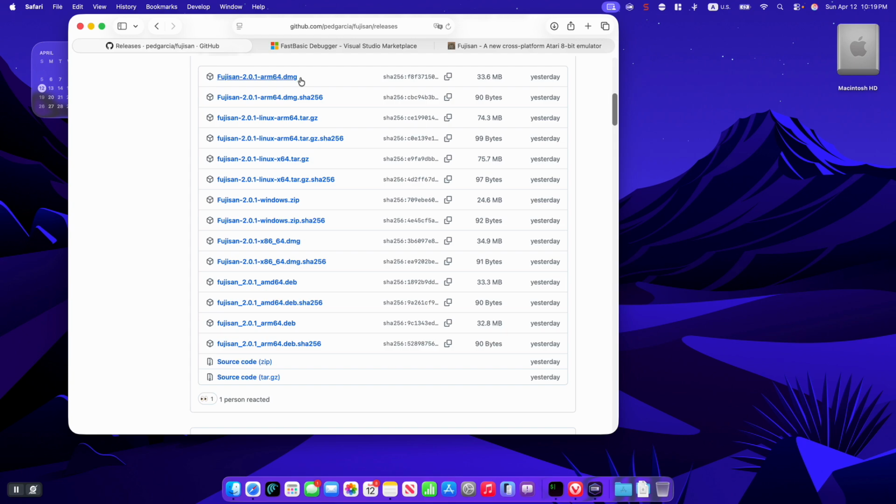the DMG are images for macOS. The tar.gz is just a compressed archive that you unpack on your Linux. You have the Debian versions, which you use with the Debian installer, or any Linux derived from Debian, like Ubuntu. And for Windows, you have a zip file. We don't have an installer for Windows. You just unzip it and run Fujisan directly from there.